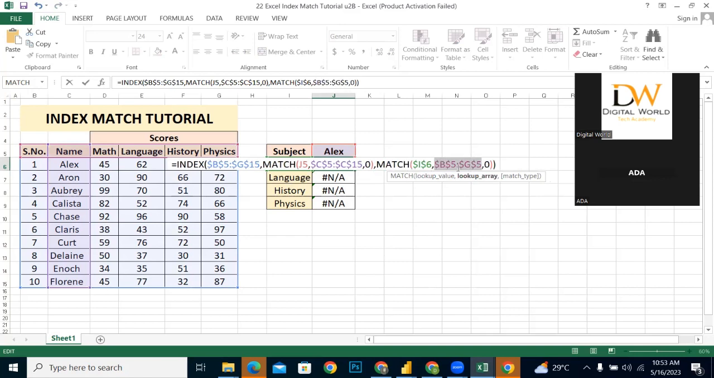The only one that we're not locking is this. Sorry, I made a mistake. This is the one that we're not meant to lock, and this one is the one we're meant to lock, the J5. The reason we're not locking this one is that after it works on math, it should go to language. So the second one has to be language, not math again. Do you get it?